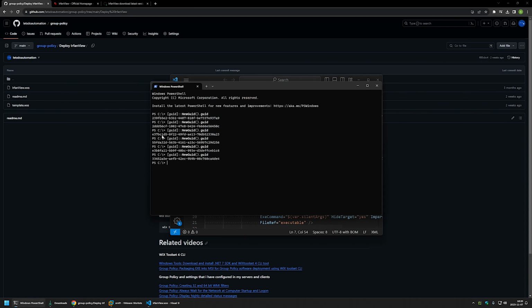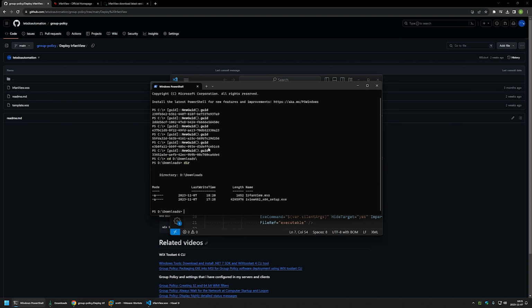And to do that, I will go back to the terminal. Then we need to change the directory where we currently have our configuration file, and for me it's in my D downloads folder. So I'll type cd to change directory to D and then downloads and press enter. And if I type dir, we can see our executable and also Wix configuration file.